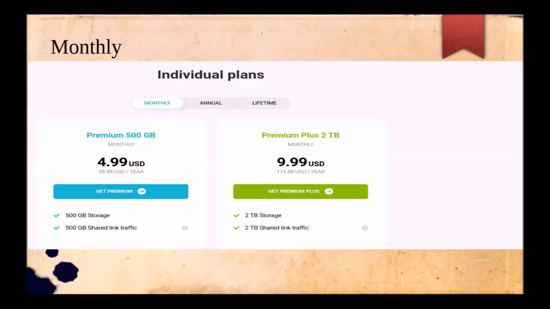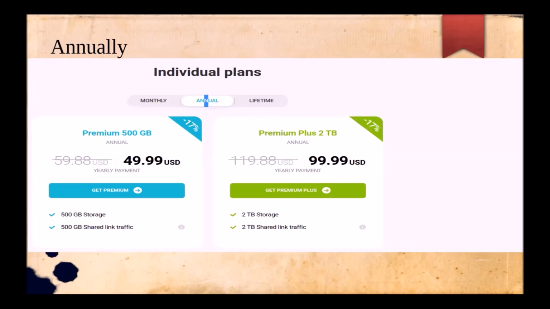In the individual plans, you can go for a monthly fee if you wanted to just try it out and see how you liked it, for about $5 a month, or 2 terabytes for $10 a month. Or you can go to the annual and save, buy 10, get 2 free, $50 a year for 500 gigabytes, and $100 for 2 terabytes. And when you divide that, we're talking less than $5 a month to protect your data if you have less than 500, or only $10 a month.